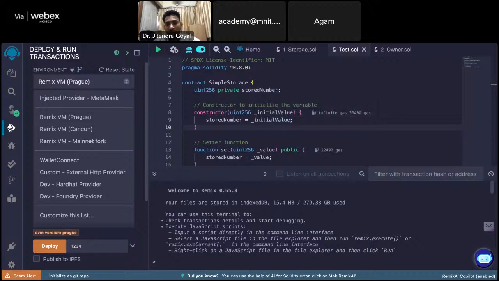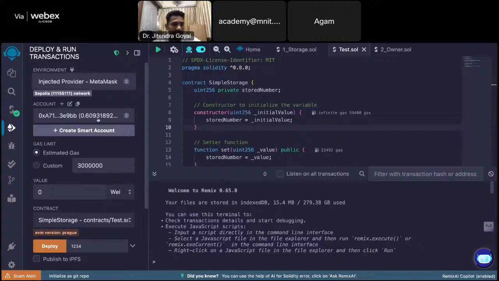So what I have to do is use the test network, so that I have some ethers in my test network. This one is the Sepolia test network. These are the Sepolia ethers I have in my account. I have selected injected MetaMask here. When I select injected MetaMask, you will see that my real Sepolia ether is showing here.